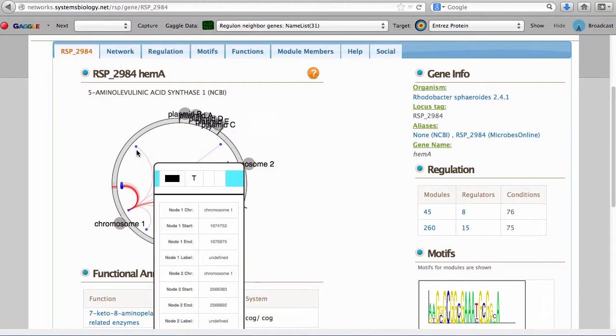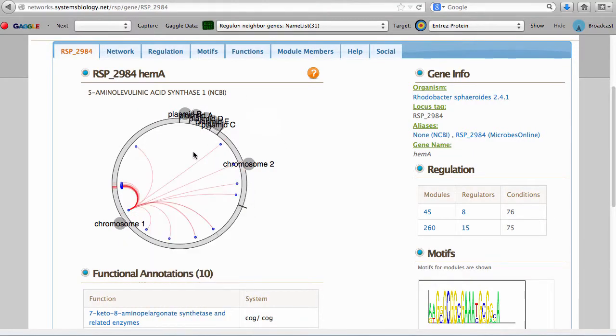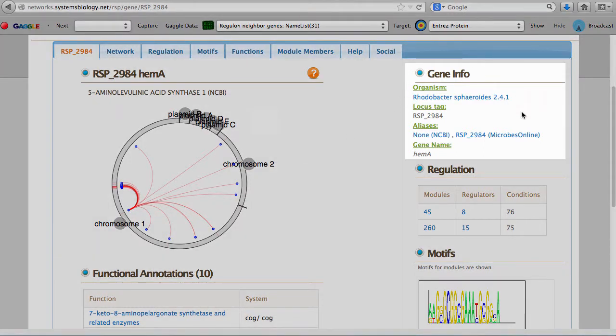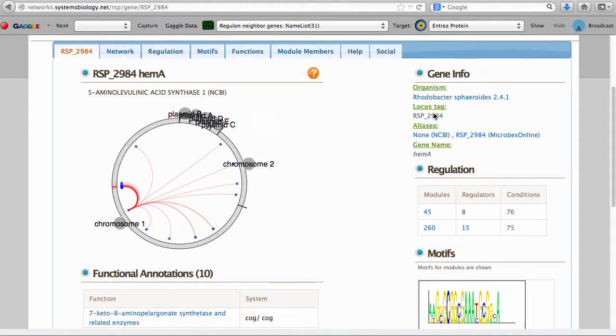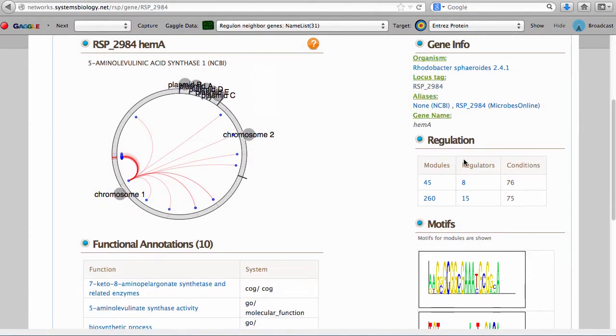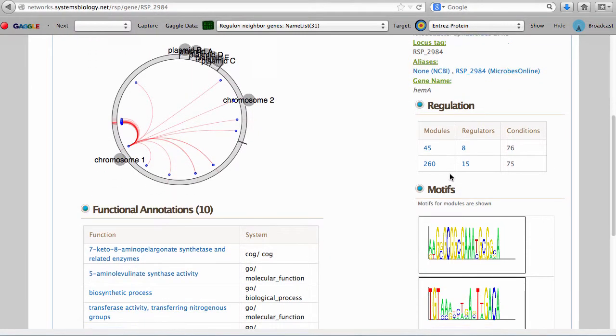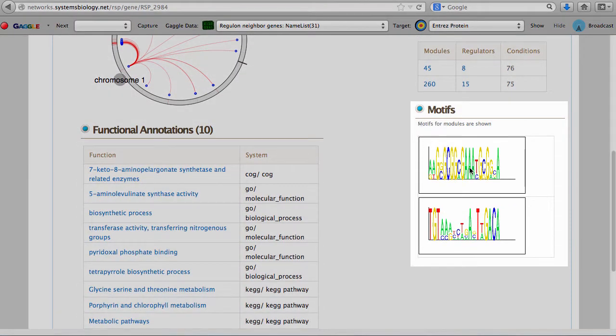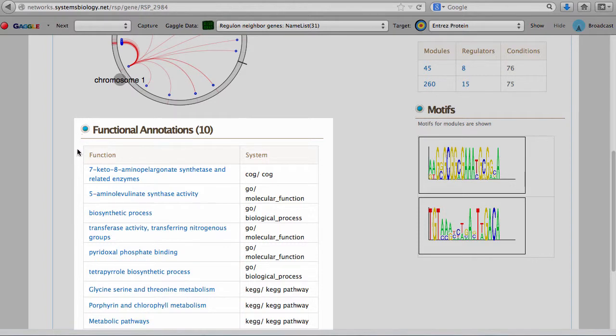The Circular Regulon Explorer shows a high-level summary of the modules that include the HEM-A gene, shown in the context of the genomic location. The gene page also has a summary of gene information with links to outside web pages, an overview of the modules and regulators, and an overview of the discovered motifs. Functional annotations for the gene are shown from COG, GO, and KEGG.